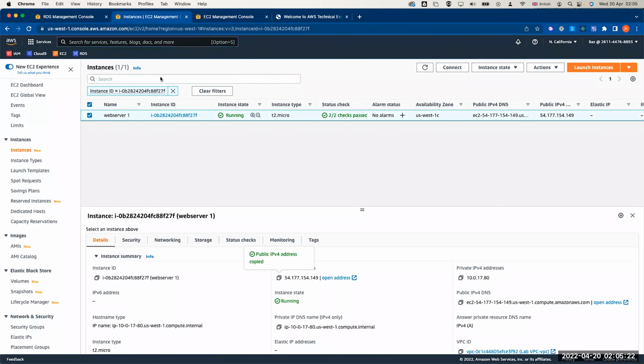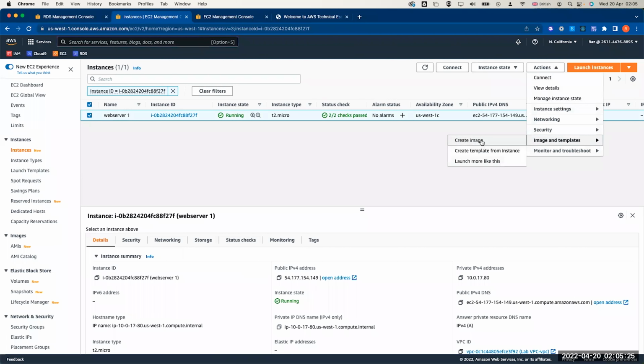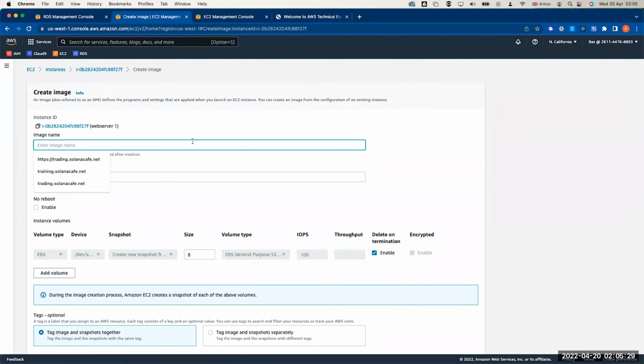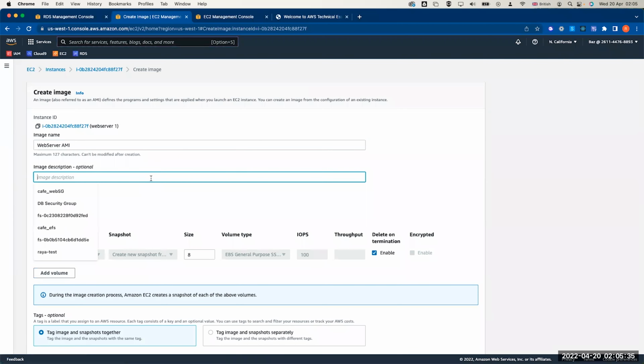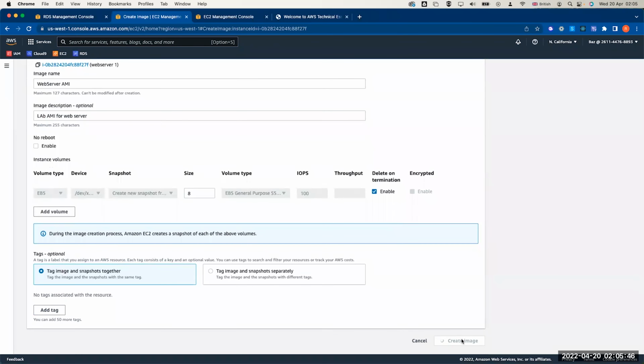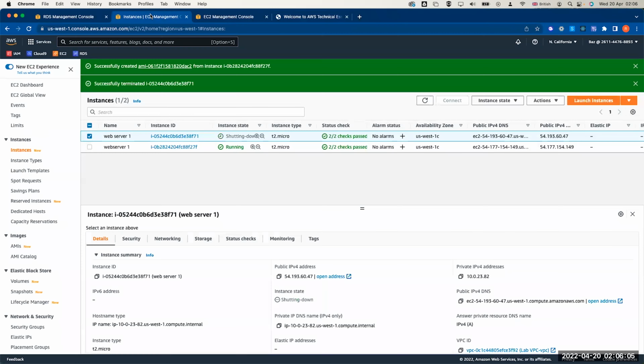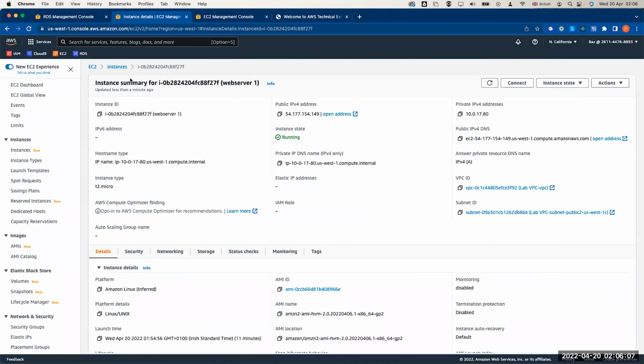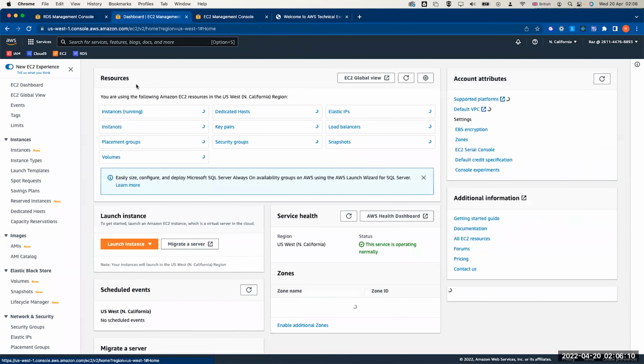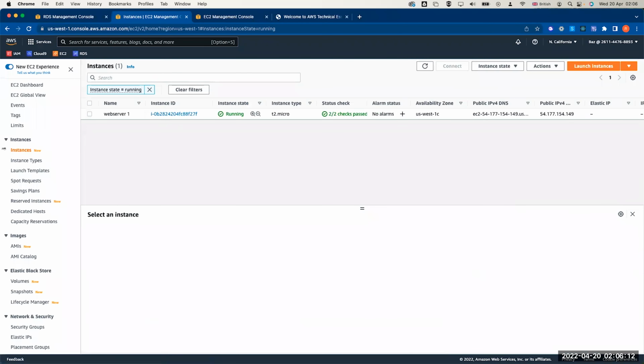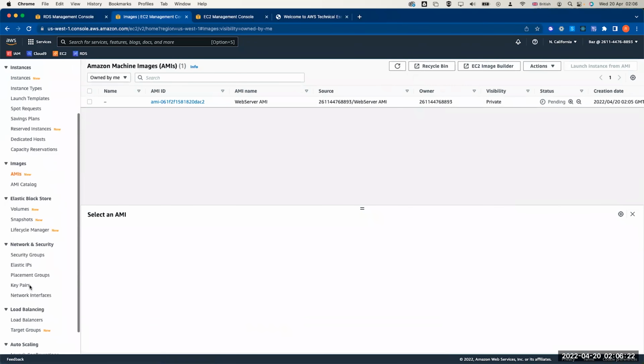So what I need to do, I need to go to action, create an AMI, an image, and I will call this web server AMI. It is a lab AMI for web server, and then click on create. Now this will take a few minutes. This will create an AMI and it will appear here on the left. This is the new AMI, it is still in pending state. So I could proceed to the next step by creating a load balancer.